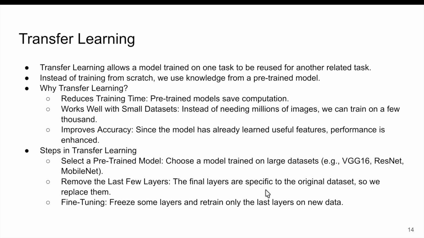So this was all about the convolutional neural network. Let's meet in the next lecture.